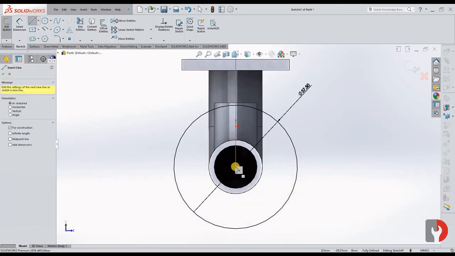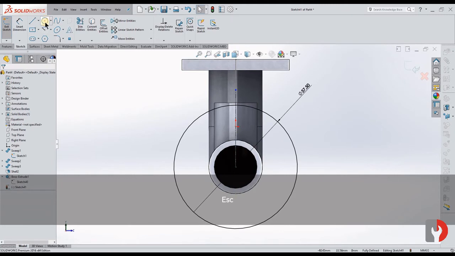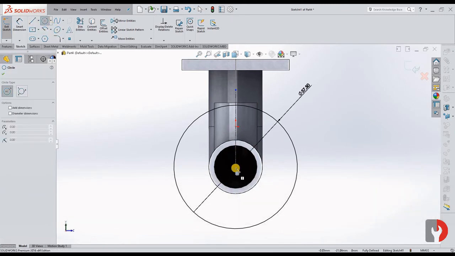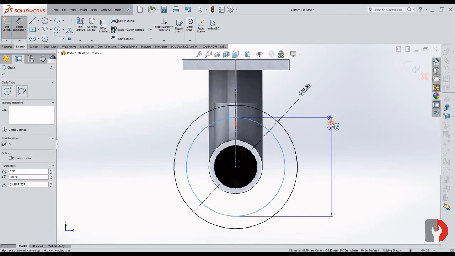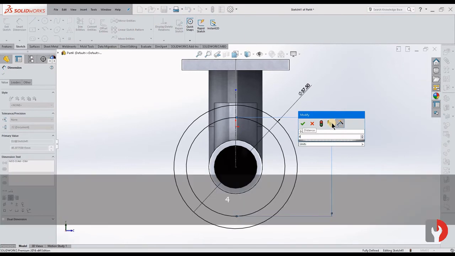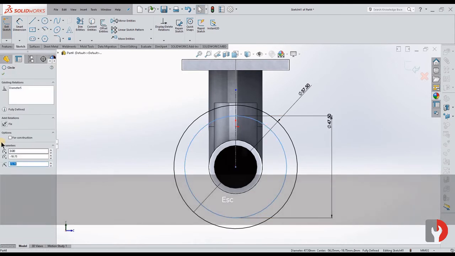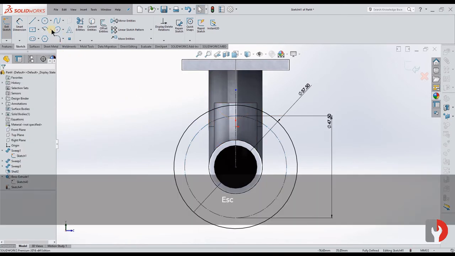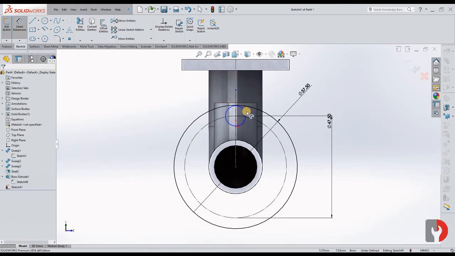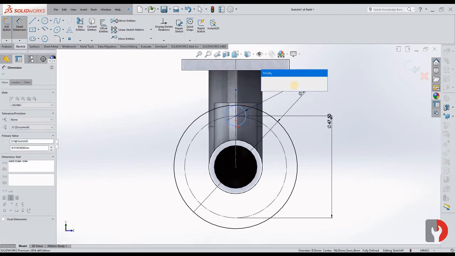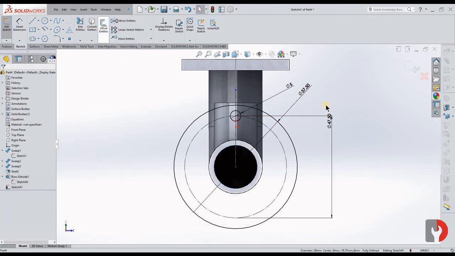Let us draw a central line. Okay, draw another circle over here and dimension it 47.5. Okay, and make this circle construction and draw another circle, dimension it 5. Okay, and make this convert.